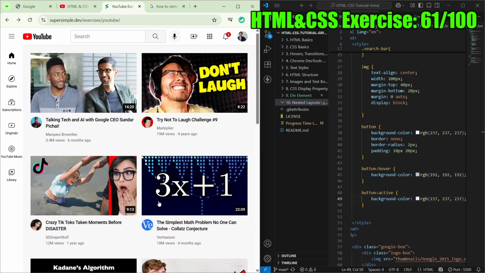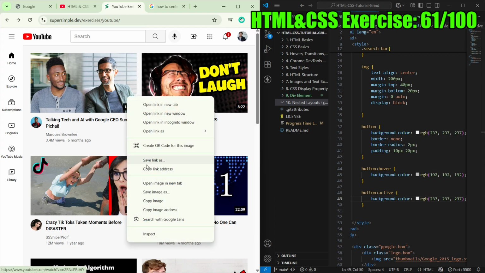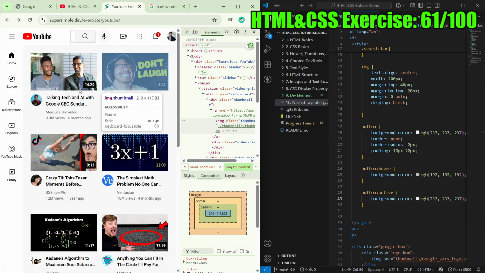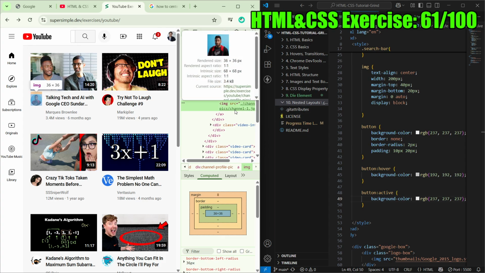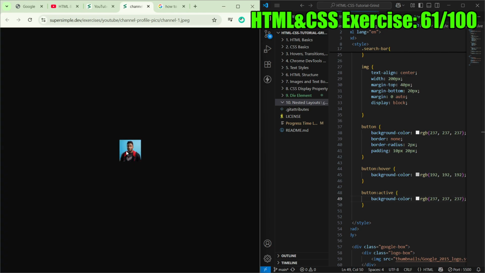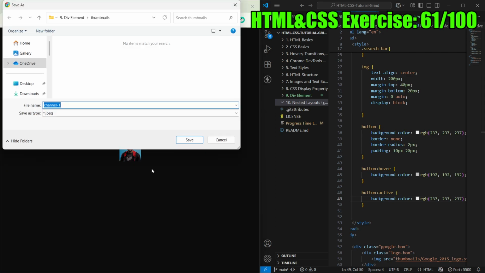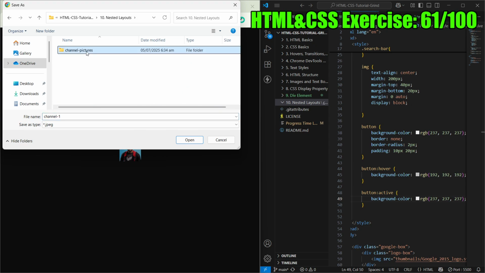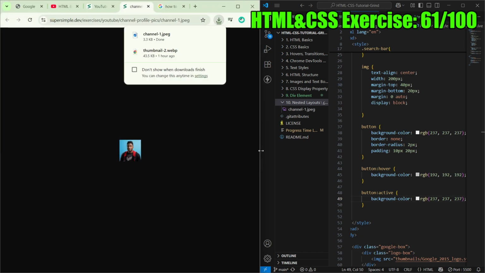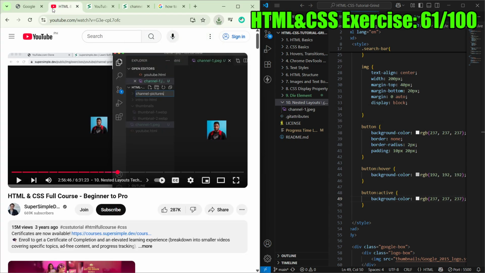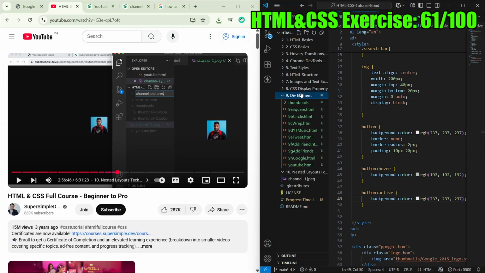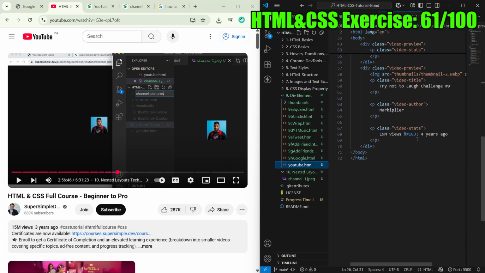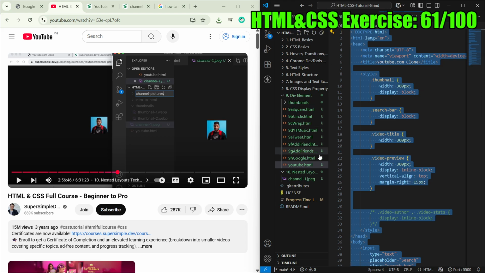It's like an additional interface. Okay, so inspect, top left, look over here, open, and then I will save image as, and I'm gonna go back here, go 10, channel pictures, channel 1. Yay! And what's next? Right, I'm going to copy my youtube.html so far and put it in here.